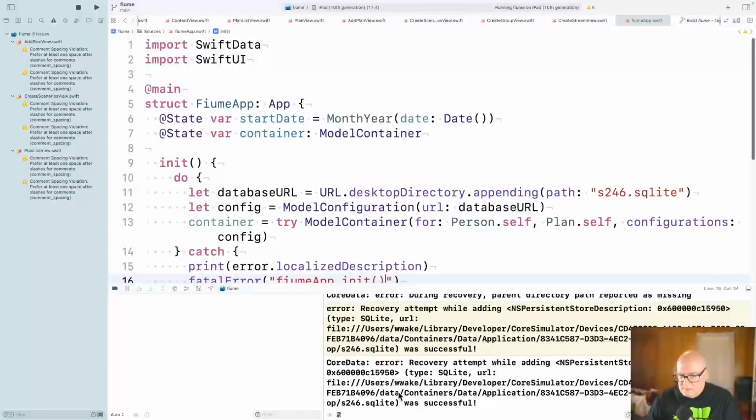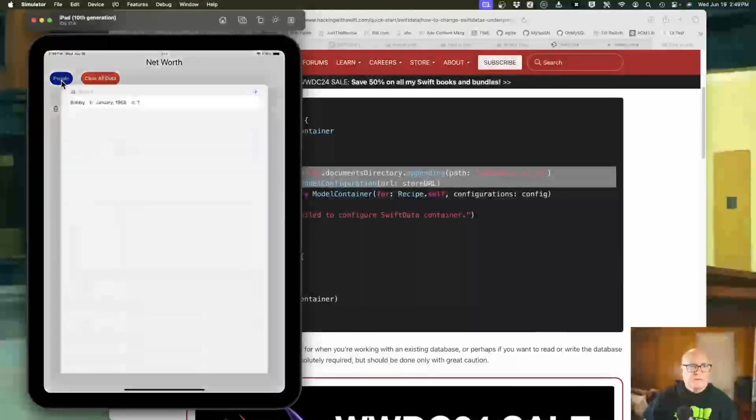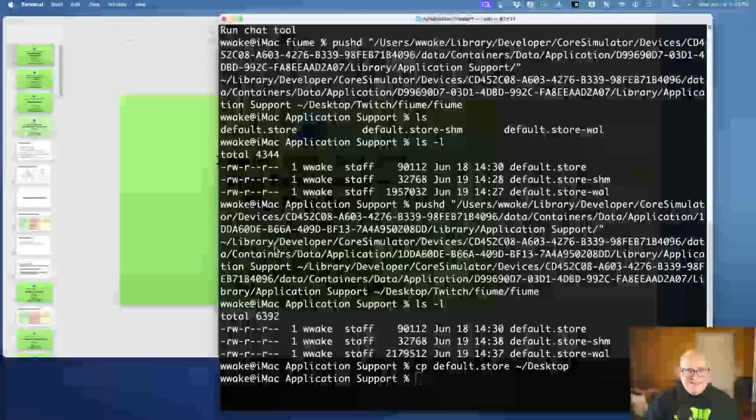Recovery attempt while adding store description. This, oh, it simulates my, okay. How do you have Bobby in there? Golly. Okay.